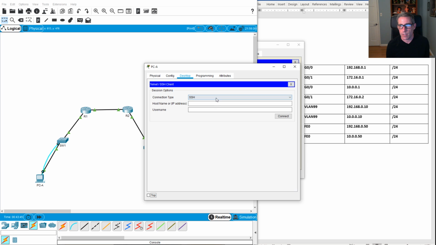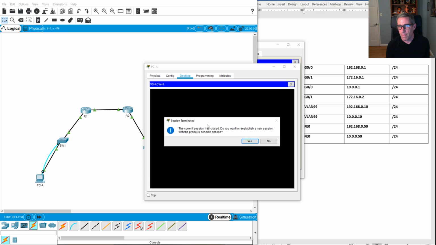So that is, I believe, enough to get where we want to go. So I'm going to go back to the client. First thing I will try is telnet 192.168.0.10 and connect. And it's not allowing me to connect.